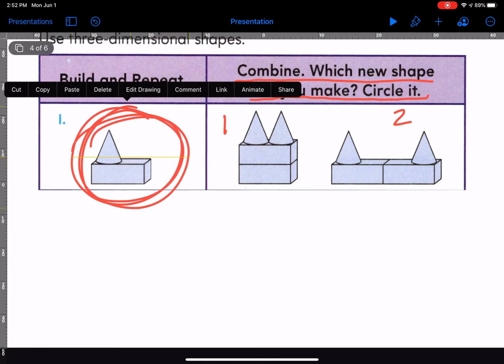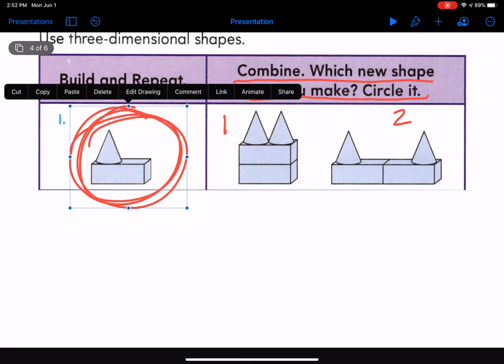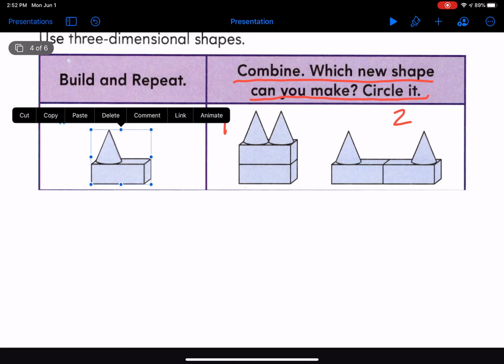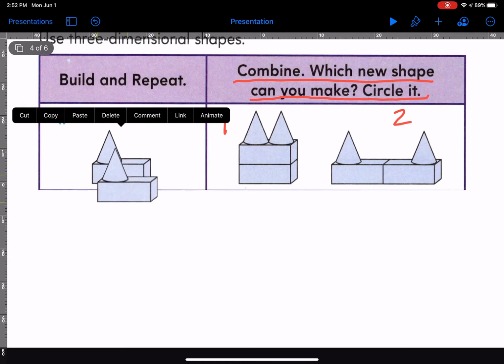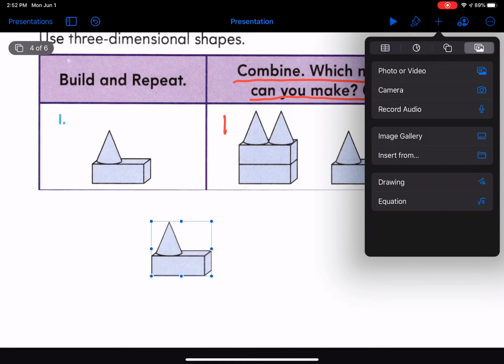Well, let's see. If I get rid of that. Here's the shape. Now remember, I can copy the shape. I can even flip the shape.